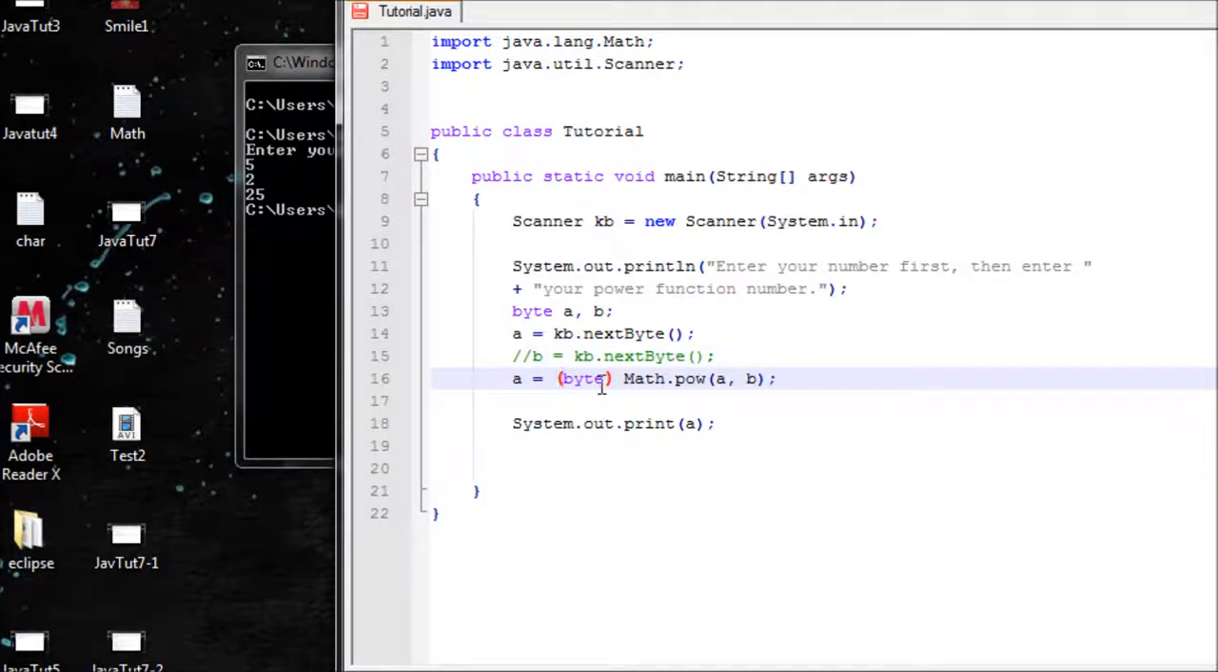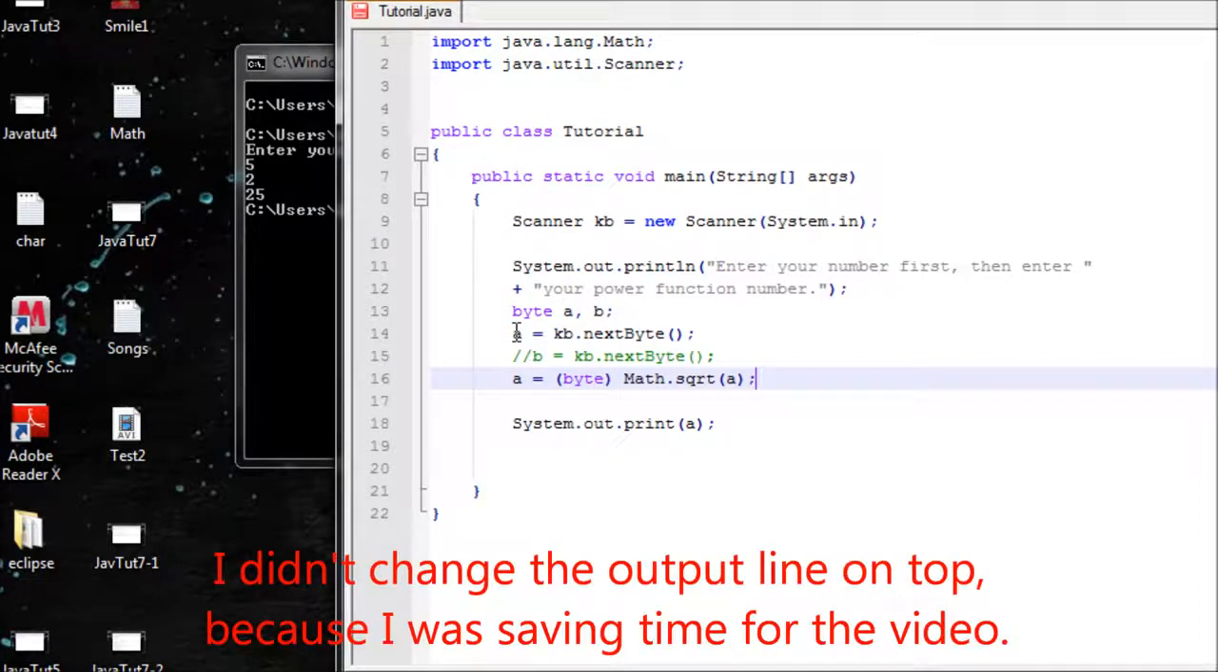Alright, let's change this to square root. Get rid of that b. If you have b over here, it doesn't really matter, because it will be a variable but it won't be set to anything, so it won't cause any error whatsoever. Like I said before, once you use a here, it will find the answer for the square root, calculate it, and make a new value for this a right here.